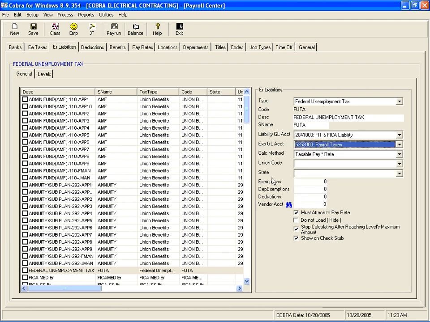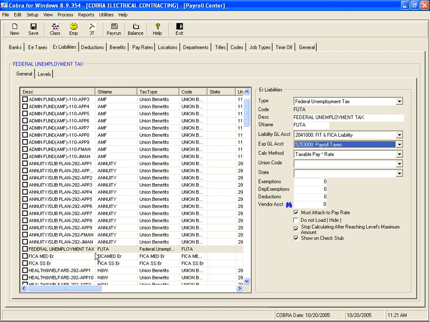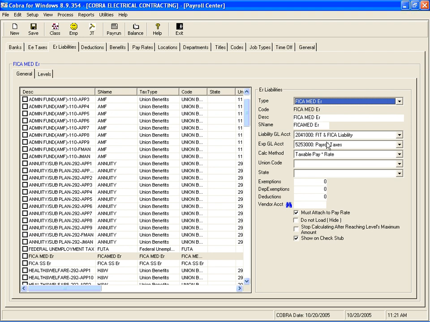Now you want to do the same thing for your FICA. Double click on it, relate it to your general ledger accounts, and resave it. Same thing with your FICA Social Security. You can double click on it, change these 2 accounts, and resave it.